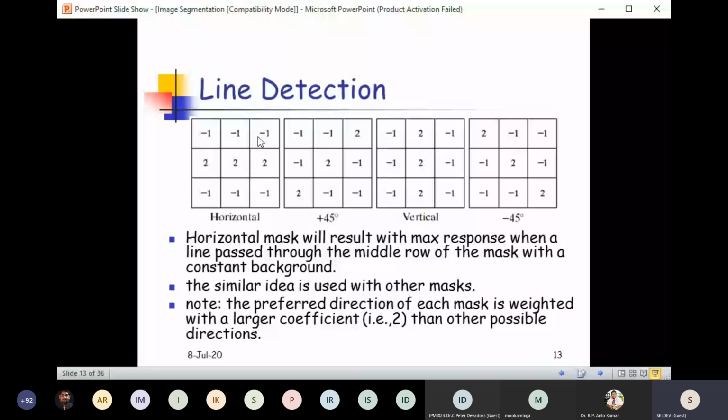Minus 30. Here 2 into 5 plus 2 into 5 plus 2 into 5, so 10 plus 10 plus 10, that is 30. So minus 30 plus 30. If it is a smooth area, we will get a value of 0 or a value nearer to 0. You cannot expect all the values in a smooth area to be equal; we will have slight variations, so you get a value nearer to 0.